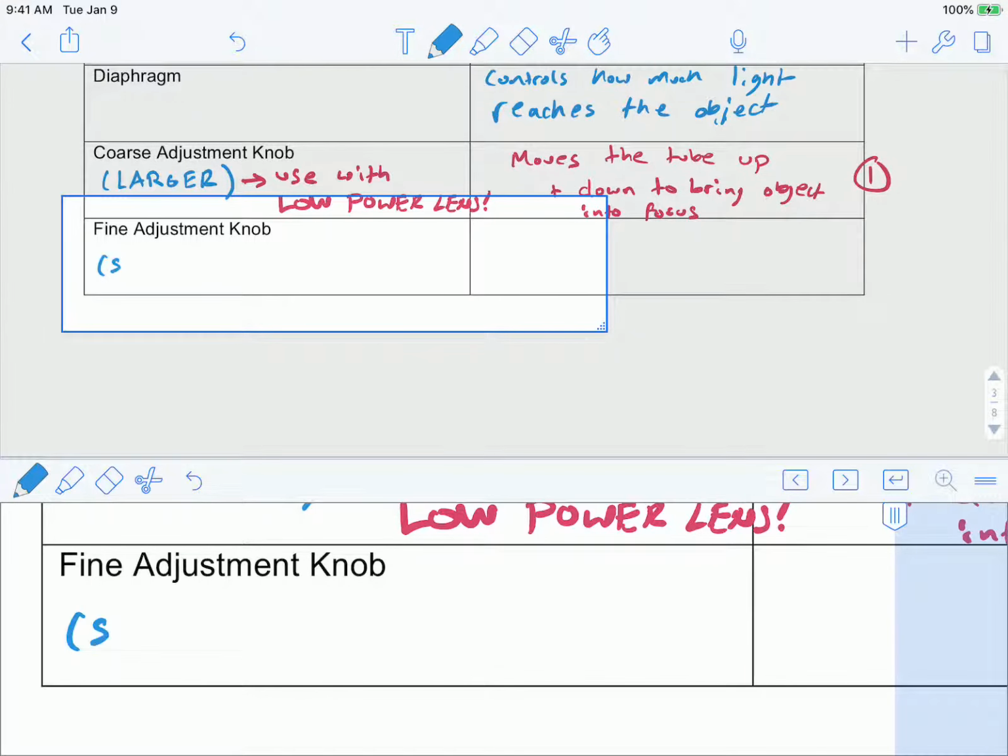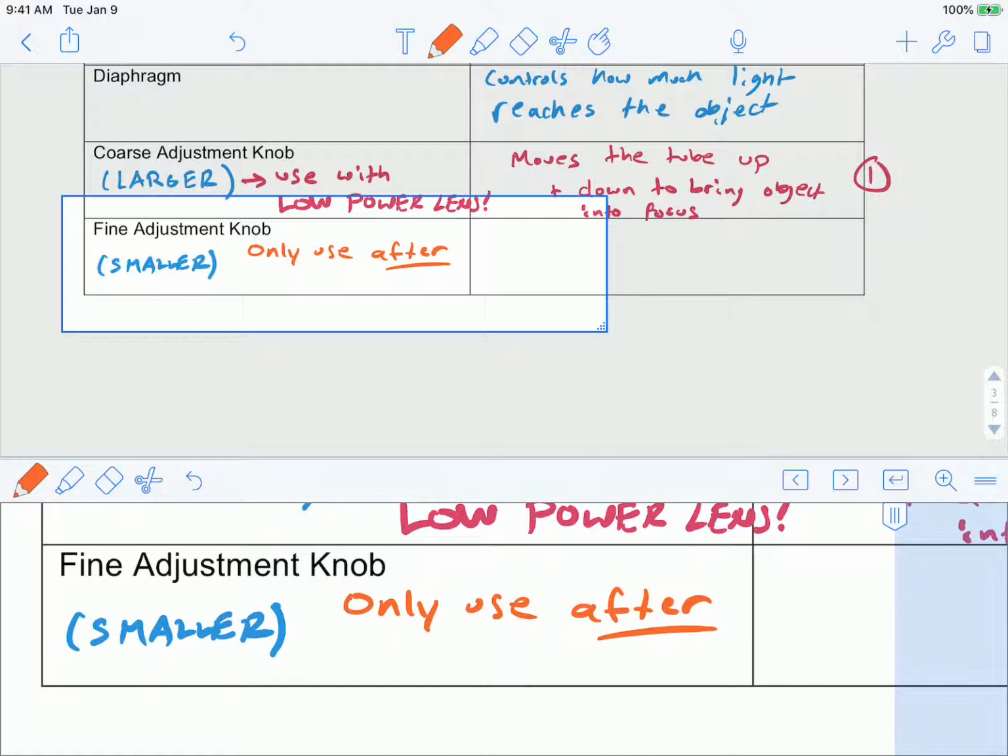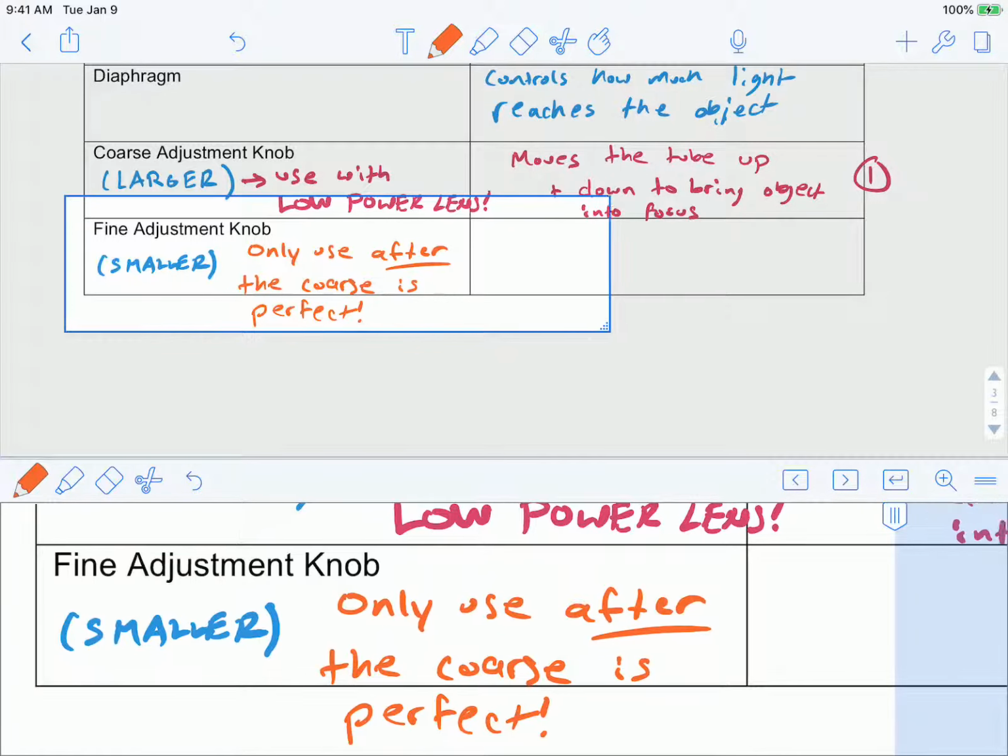The fine adjustment knob is the smaller one. And the key here, you are only going to use this thing once your coarse adjustment knob is set, you like its position, everything is perfect. Then you can start using the fine adjustment knob, and then you can start kicking your thing into medium or high power. But you need to get your coarse adjustment knob set first, then never touch it again, and then you're just going to move to the fine adjustment knob.